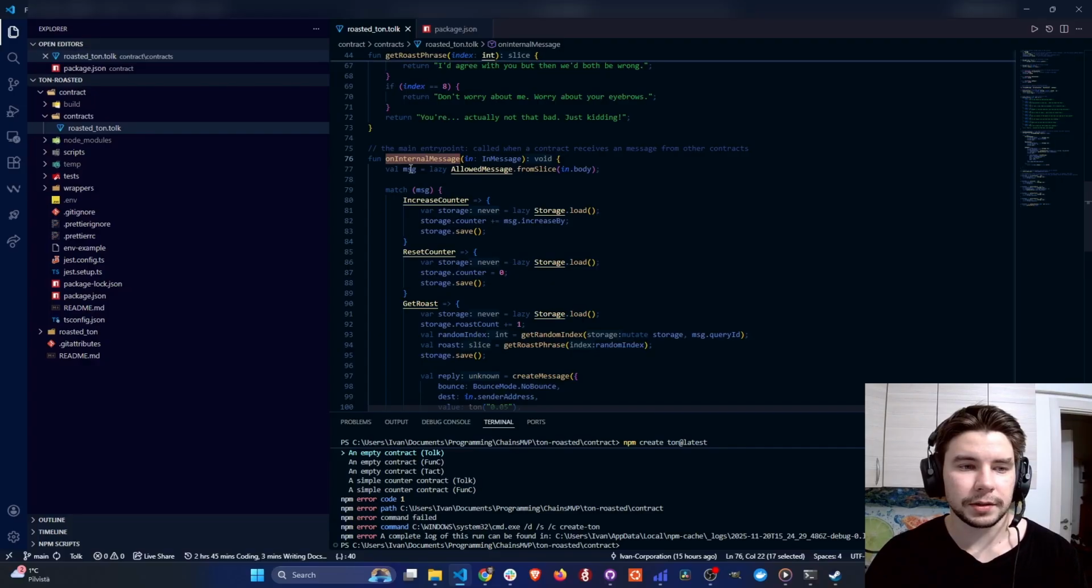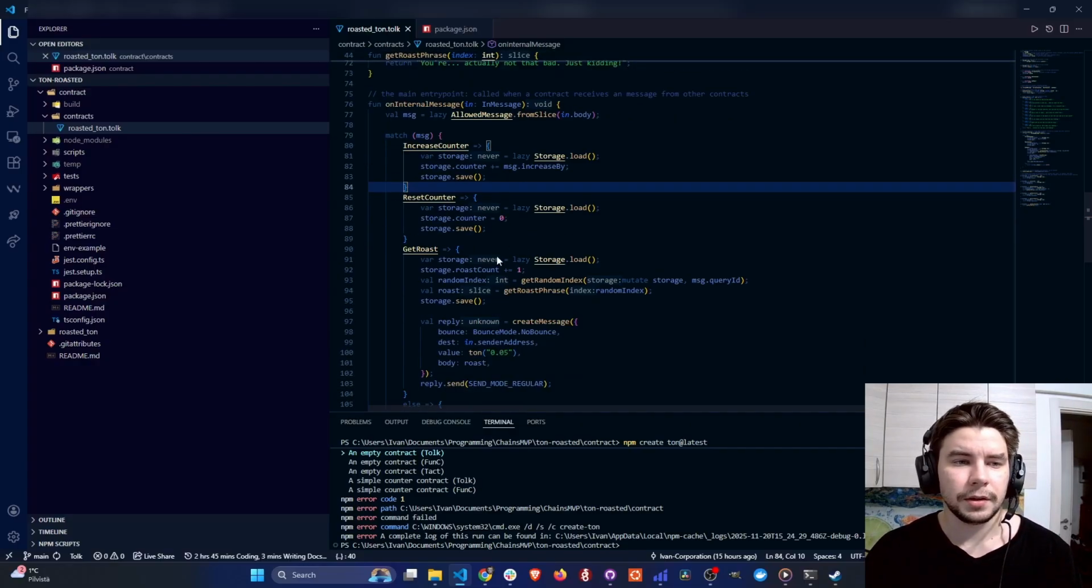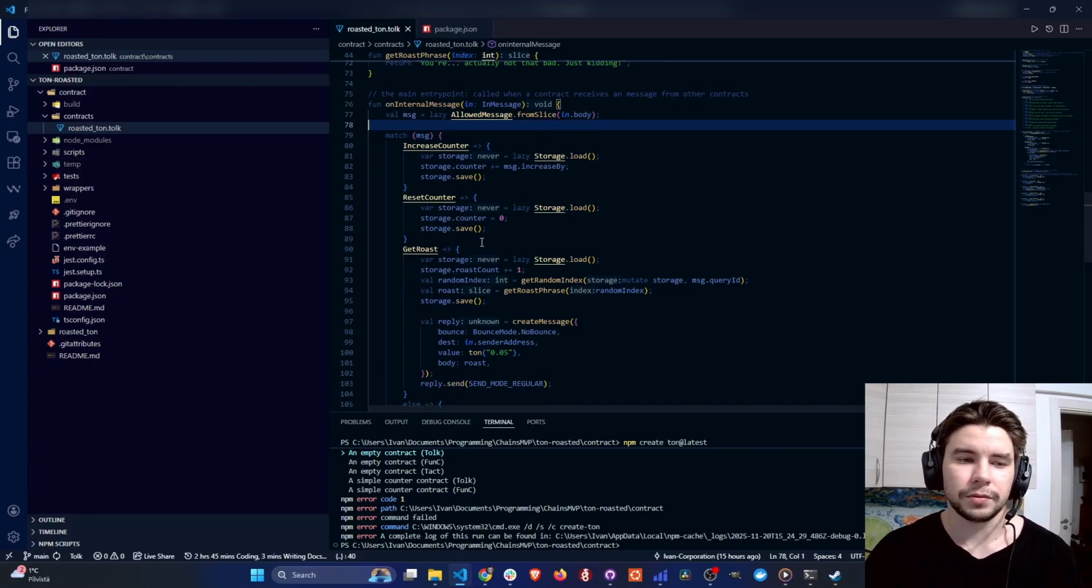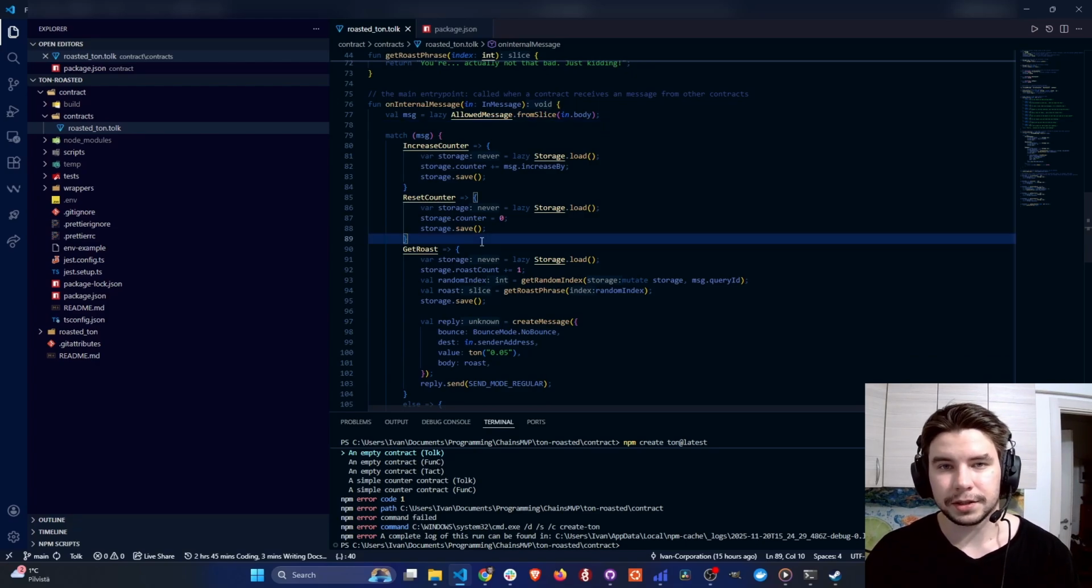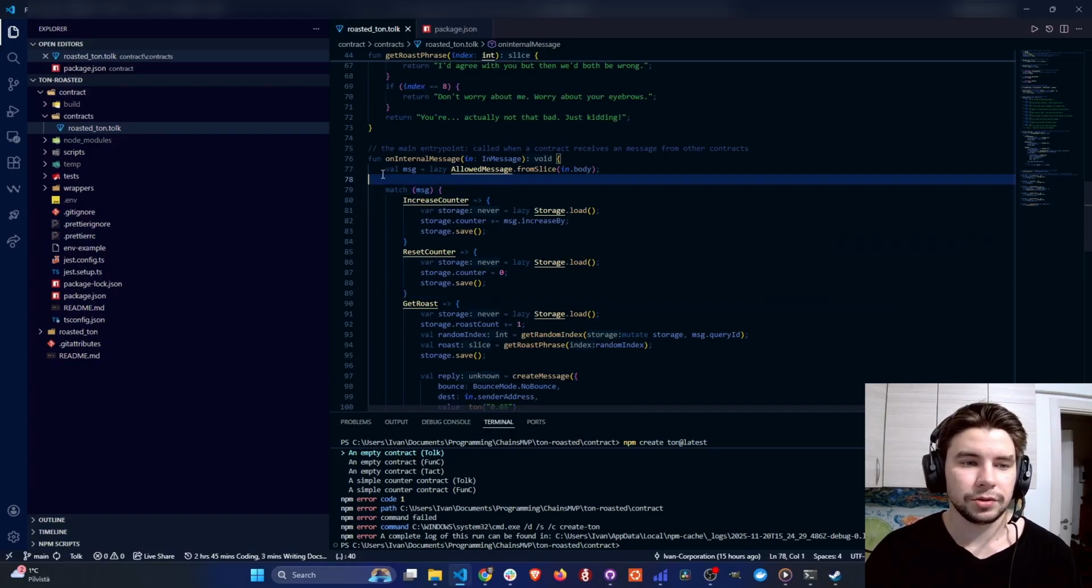And an important part is on internal message. It's like your main function, your main entry point. In the commentary it's called when a contract receives a message from other contracts. Yeah, if we get some internal message from some interacting contract, or from our actual address, which is also a smart contract, don't forget, our wallet, I mean, and wallet address. So when we get this, we have interaction with this internal message.